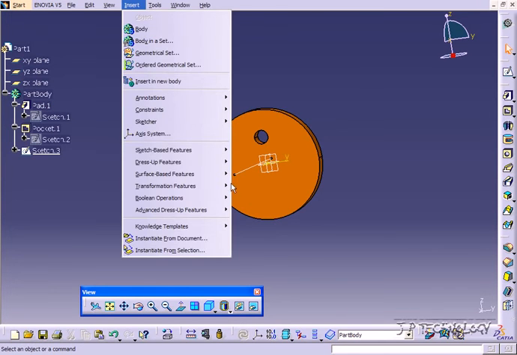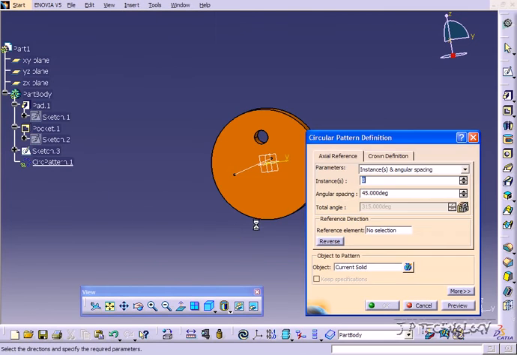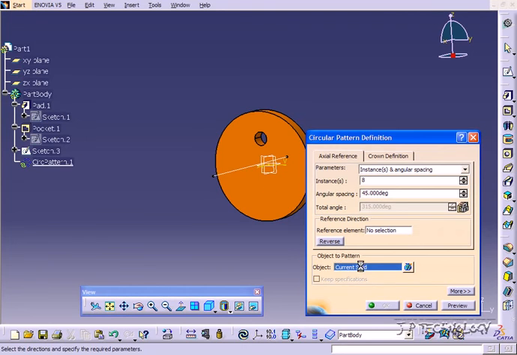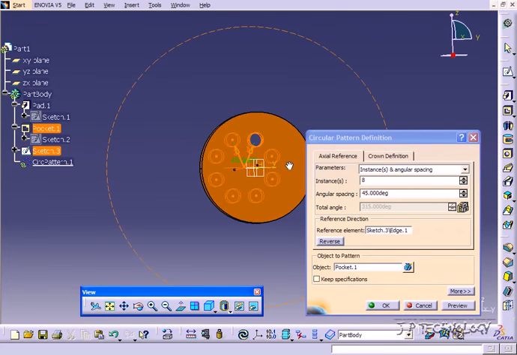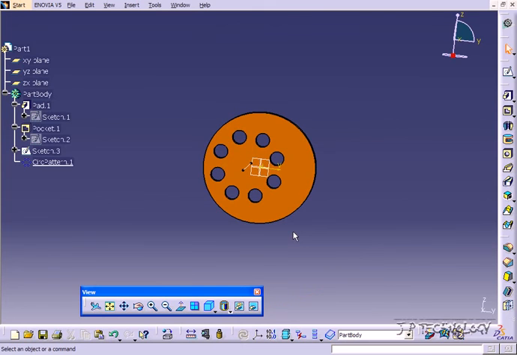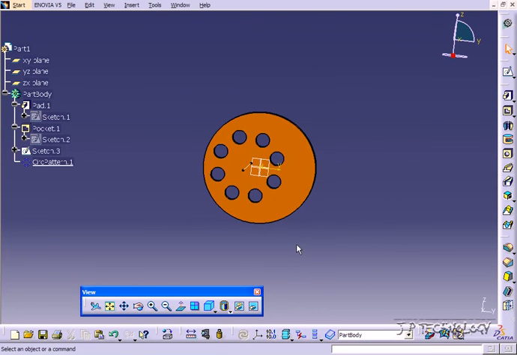So let's click Insert, Transformation Feature, Circular Pattern. Let's select for our current object the pocket, and for the reference direction, we'll choose the sketch. Click OK, and you can see in this case that it's kind of offset a little bit compared to right down the middle. So you're able to move around this axis, and as you move it around, so will your circular pattern, as it's using that as its reference.